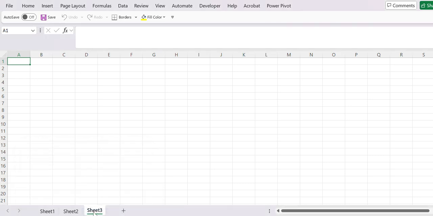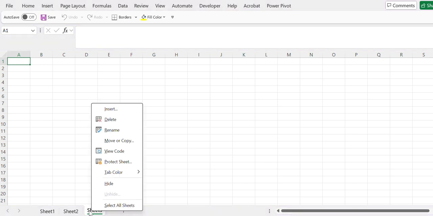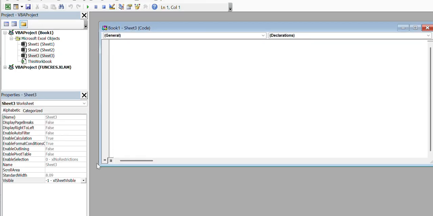Now suppose I want to send this particular Excel file to someone, and I don't want to show them that the Excel sheet has been hidden. So what I will do, I'll select the sheet number, go to View Code, and here I will select Visible, Very Hidden. Okay, Excel sheet 3.